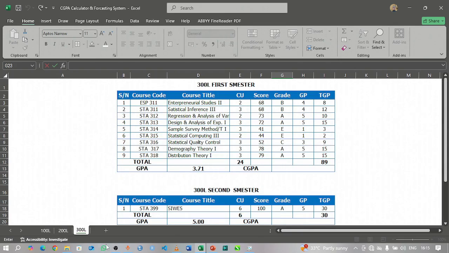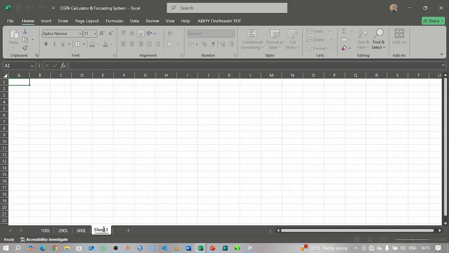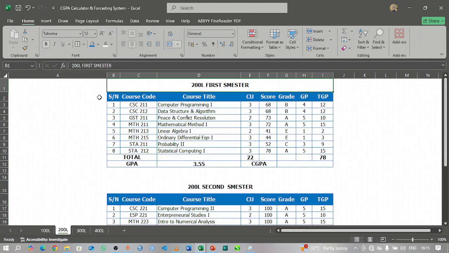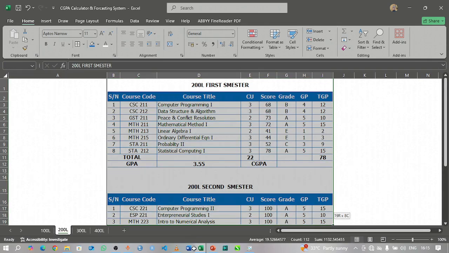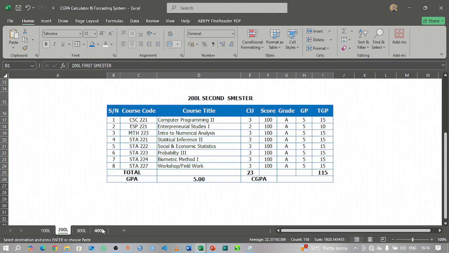Okay, next let's get the last year, which is 400 level. So this new sheet, we are going to rename it as 400 level. Enter. So I'm going to get a copy of the 200 level results. That will make the work a lot easier. So I'm going to get a copy of the 200 level results from the 200 level page. Then we'll go to 400 level and paste it.